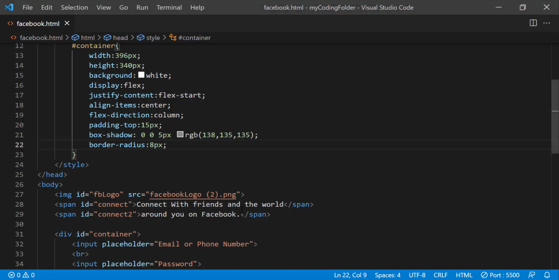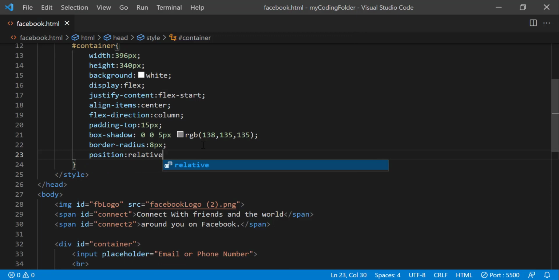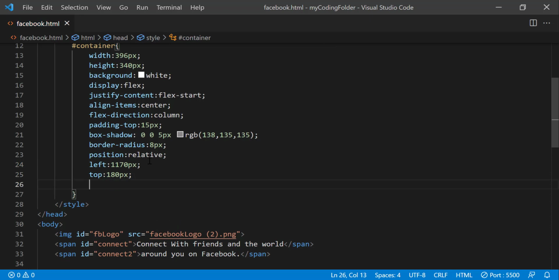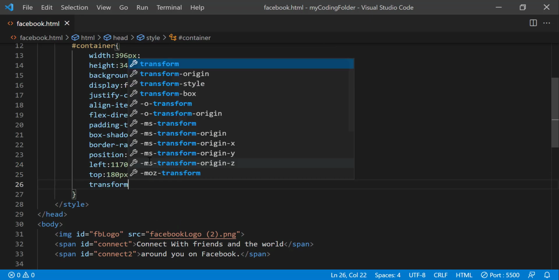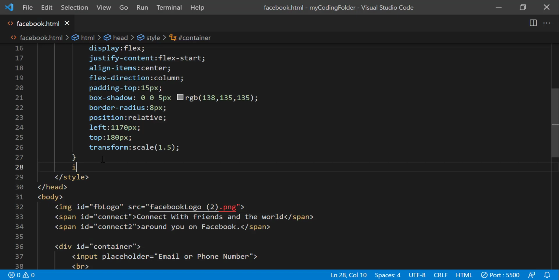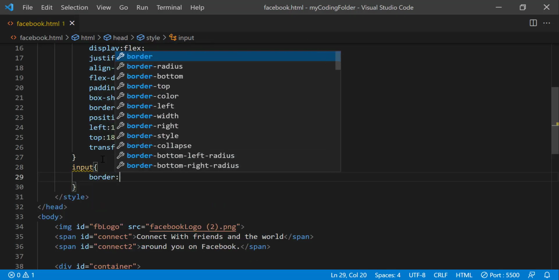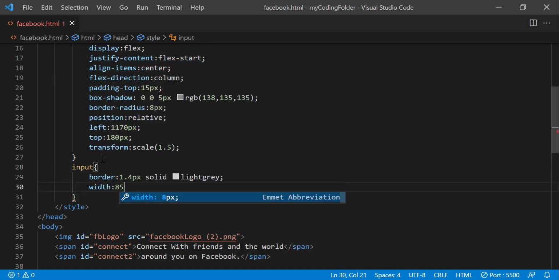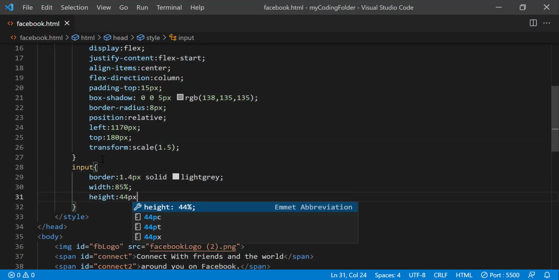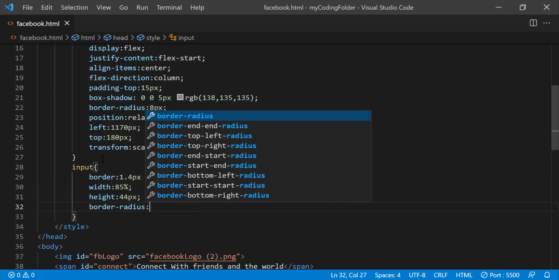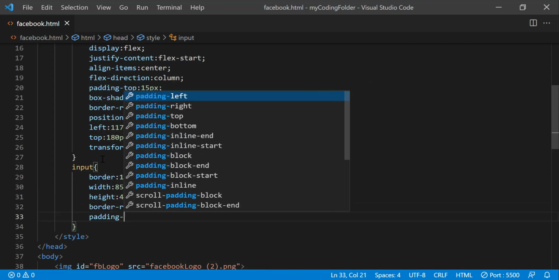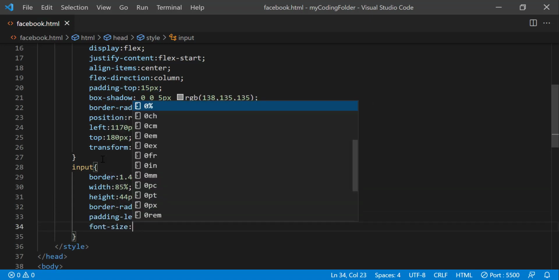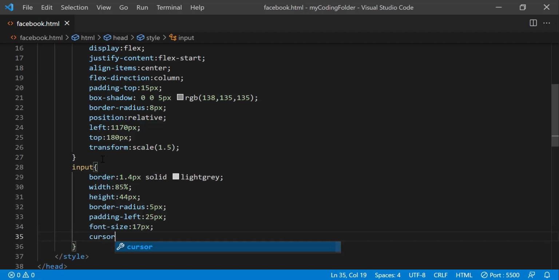So now we can go back to VS Code and do position relative, left 1170 pixels, and then I'll do top 180 pixels, transform scale. Alright, and then we can do input. We can style our input and give it a border of 1.4 pixels, solid light gray, width of 85%, height of 44 pixels, border radius 5 pixels, padding left 25 pixels, font size 17 pixels, cursor pointer.